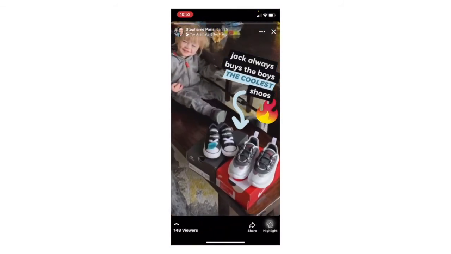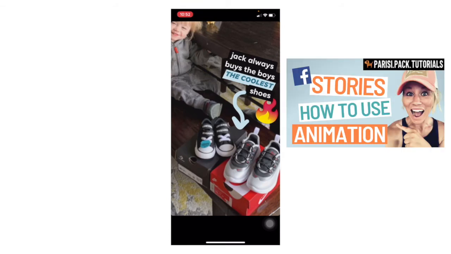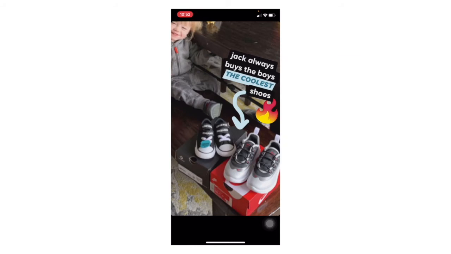Here's another example of using the flame button. My husband buys the coolest shoes for my boys, and so here I'm using the animation feature. If you want more info on how to use that, check out my video on animation. But here I'm using the flame button just to give people another way to interact with it.